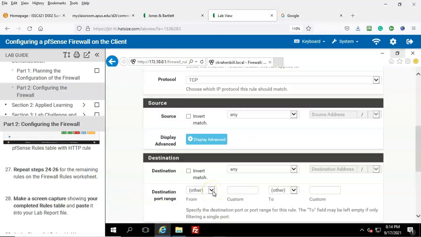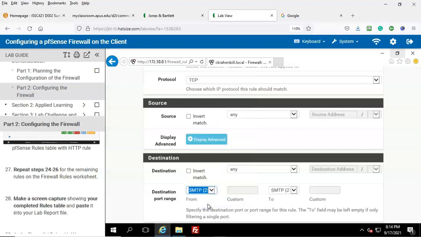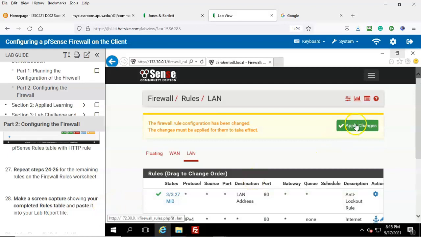Go ahead and pull down the destination port range. Scroll on down till you come to SMTP port 25. And notice that it fills it in for both of the windows from and to. Scroll on down. Underneath extra options in the description, type in SMTP mail. Go ahead and save. Apply changes.